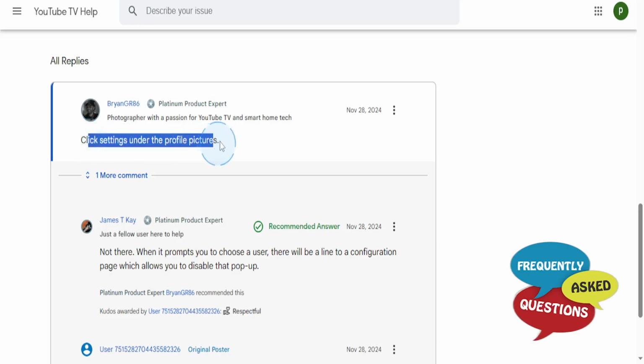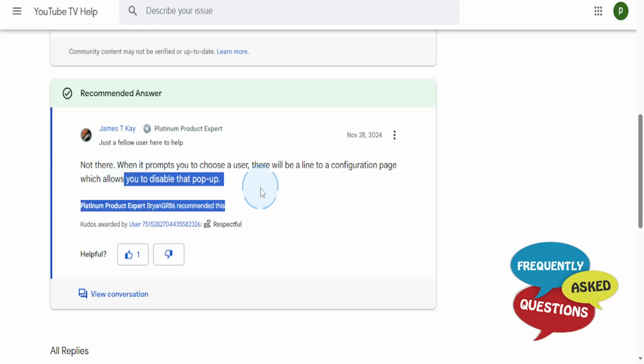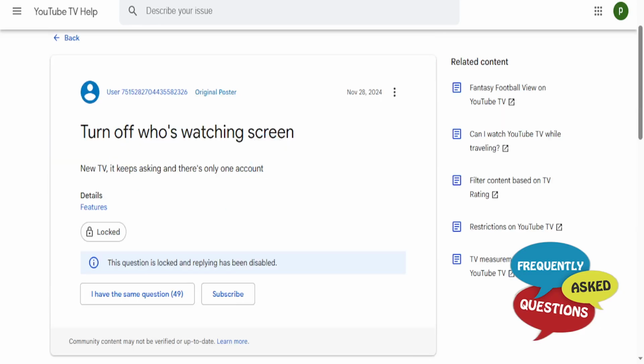Don't go ahead and click on settings on the profile pictures. Go and click on that link, go to the configuration page, and disable that pop-up entirely.